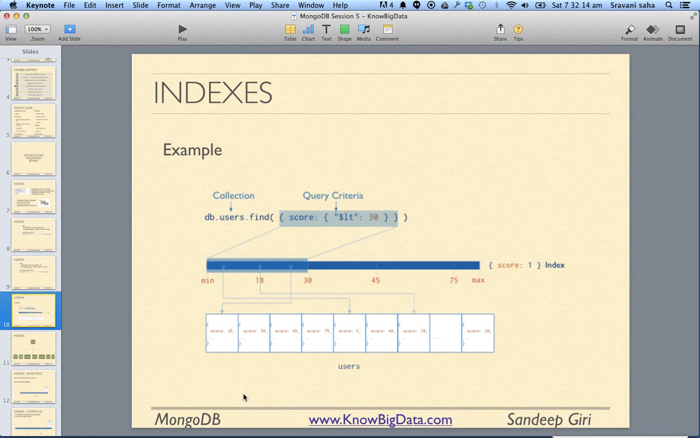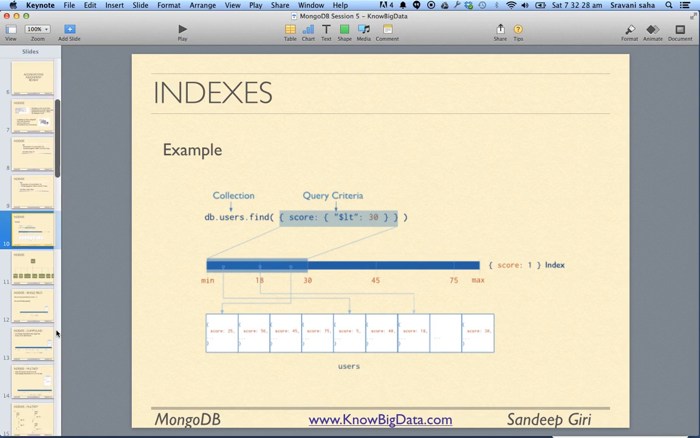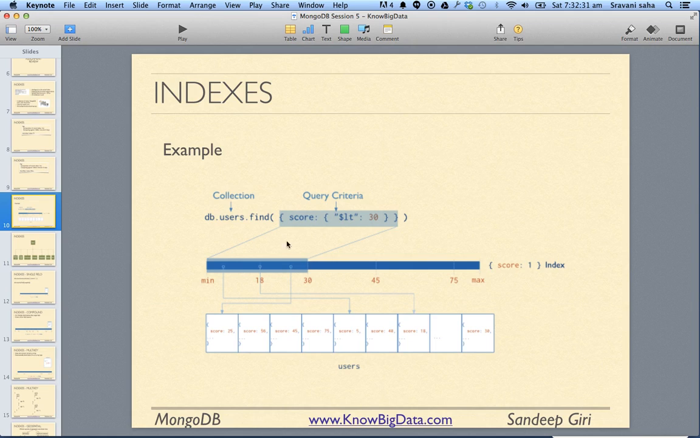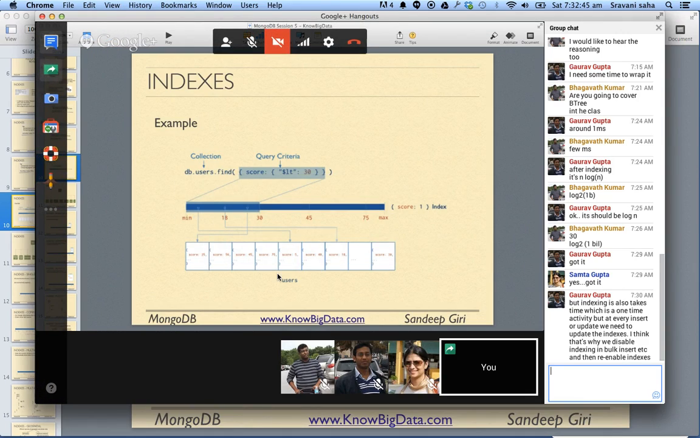So when we say here, if you see, score colon 1 is the index, meaning we have created an index on the field called score, and 1 means ascending order. We'll come back to this, but this is how it looks when you say db.users.find score colon something. So under the hood, this is what it is going to do. This is a very nice graphic which should be clear.